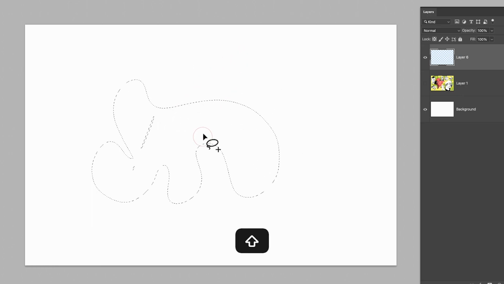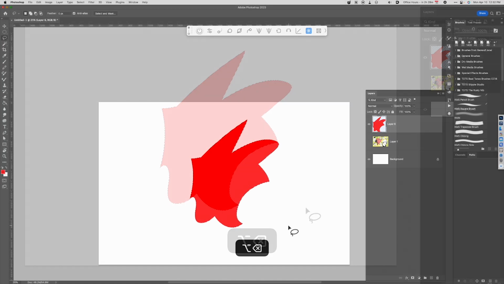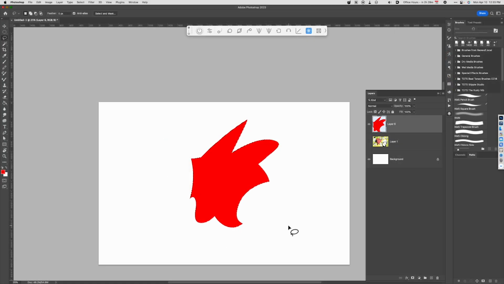I can always add to this selection by holding down the Shift key, and I can always subtract from the selection by holding down the Option or the Alt key. So in this way, I can add and subtract to create some very interesting and unusual shapes. This selection is going to turn into a shape by hitting Option, Delete, or Alt, Backspace.